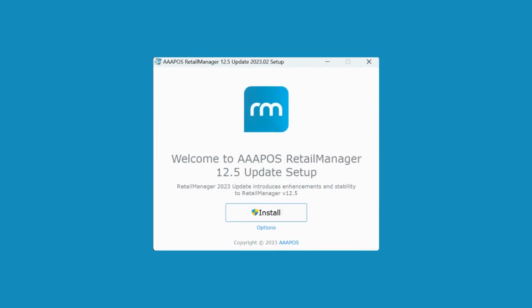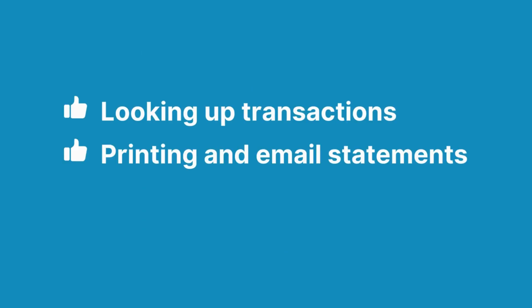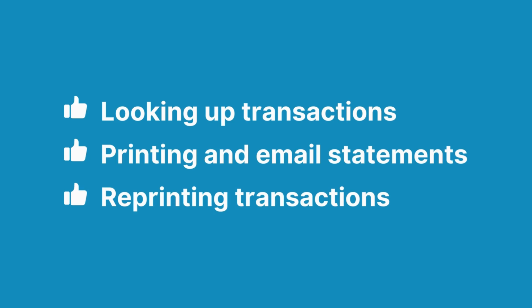Several Retail Manager users that are using the latest update have reported amazing speed improvements when looking up transactions, printing and email statements, and reprinting transactions.